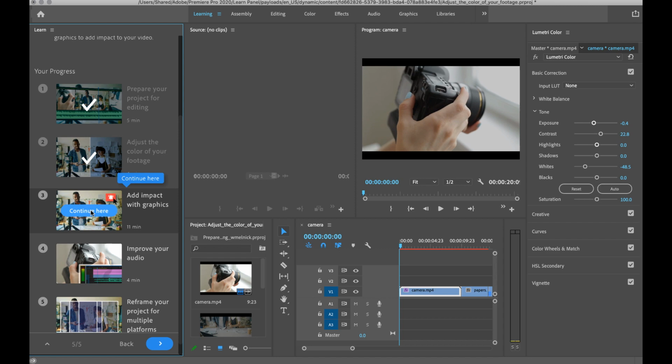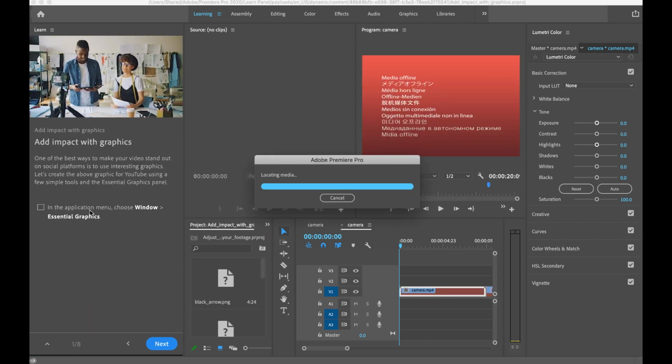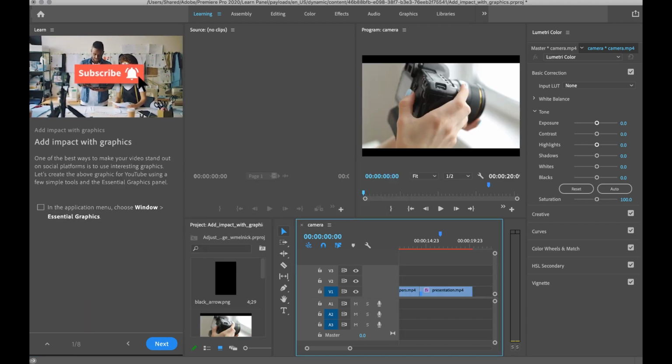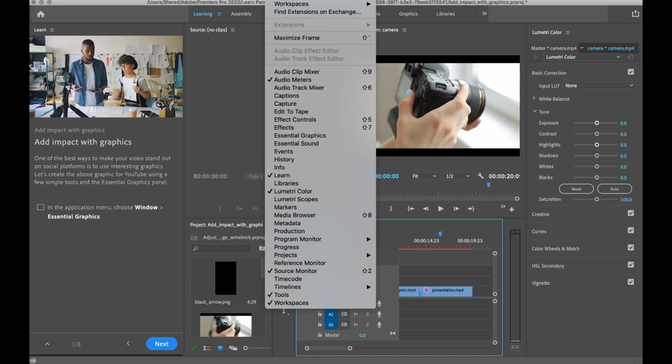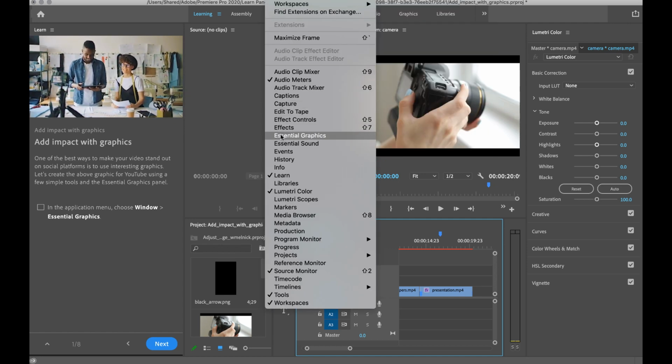The next part is to work with the graphics. And you're going to go up to the window and ask for Essential Graphics.